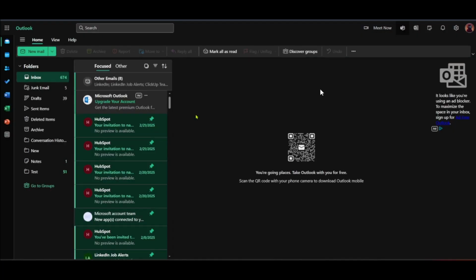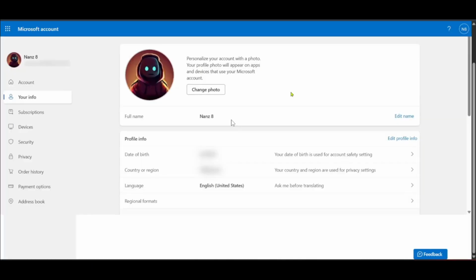Once logged in, you'll arrive at the Outlook homepage. This is your central hub for managing emails, calendar, and other productivity tools. Take a moment to familiarize yourself with the interface.